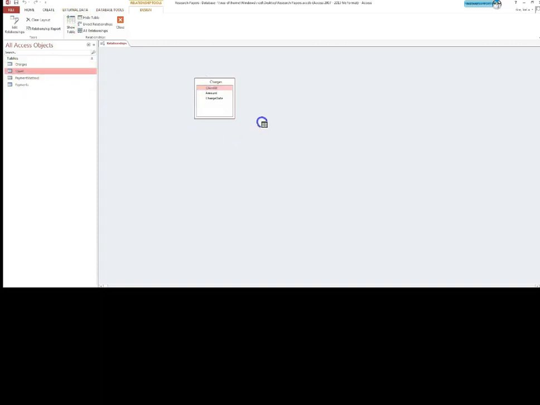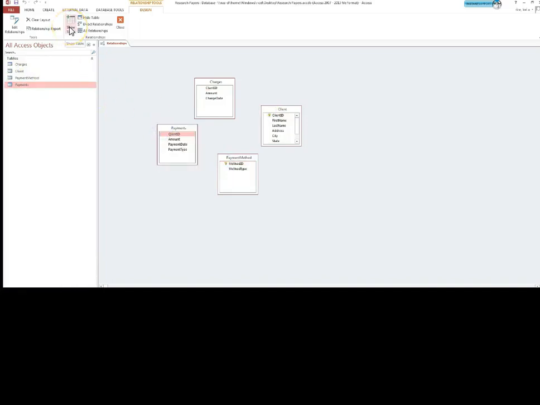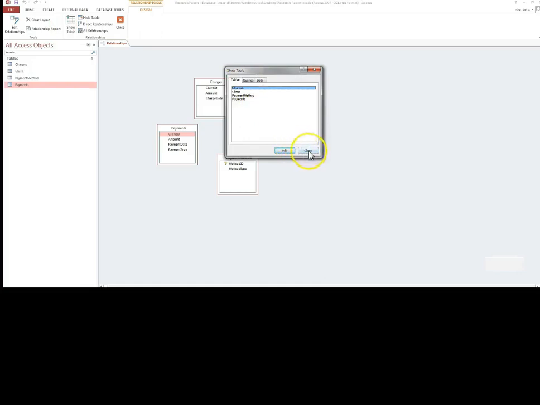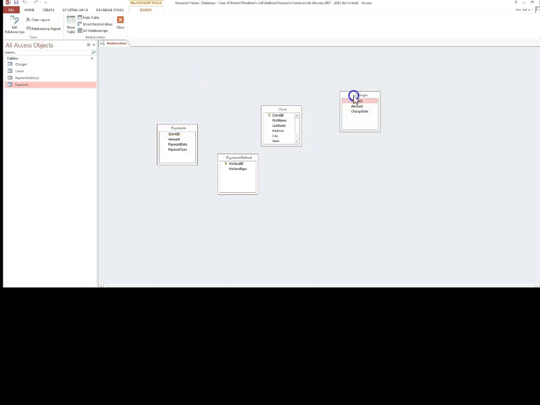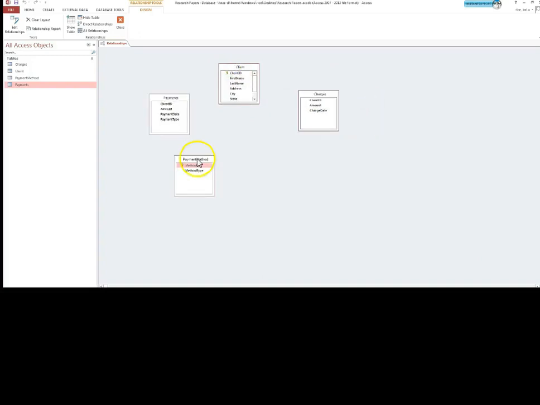move all your tables from the All Access objects to the Relationship window. You can also add the tables to the Relationship window by clicking on the Show Table icon, and then click on Add to show the tables. Move the tables as shown in the Relationship window and join the tables.